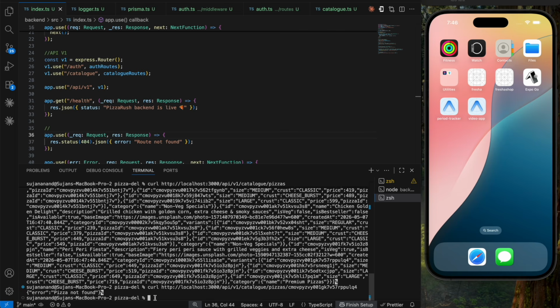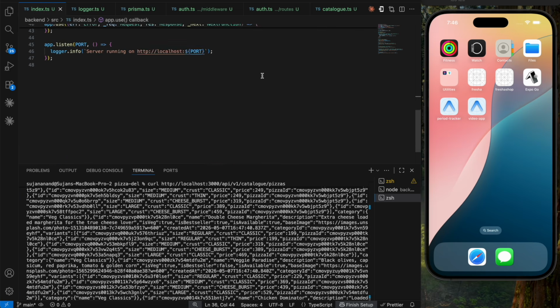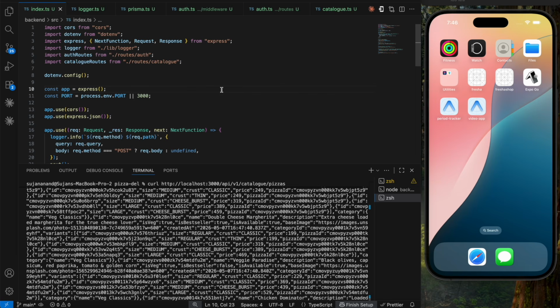Okay, we are getting some error over here, but I think it should work. I think I've entered the wrong ID. So just make sure to test out this one and we are good to go. You should be able to get the details for this. So yeah, we are done with the catalog part as well.